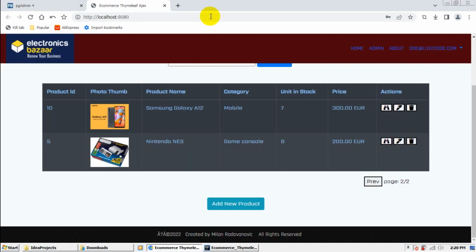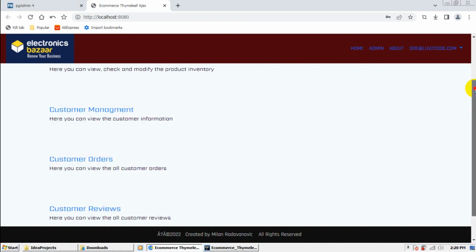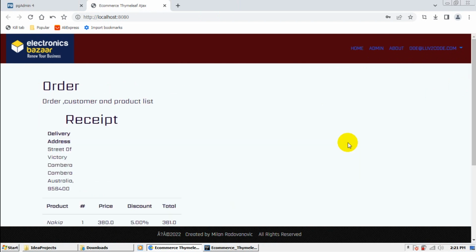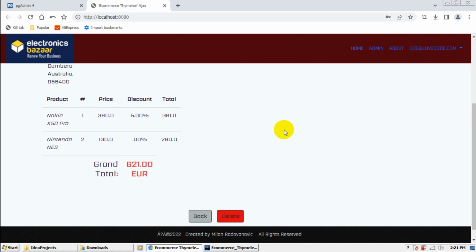And let me see again on the orders. Now you see the price is 200. Let's go to the customer orders, and we have ordered Nintendo NES, and the price is 130. It's the old price, and in that moment when we have ordered, the price was 130. It cannot be, for example, if we update the price today, reflected on an already executed order with the old price. That works fine.